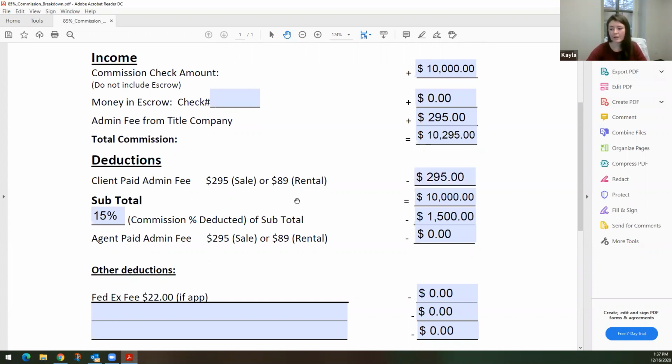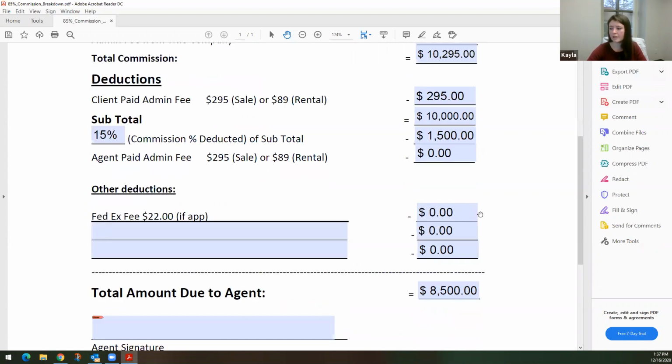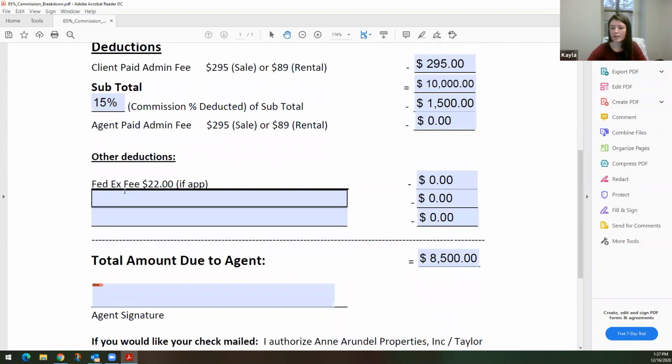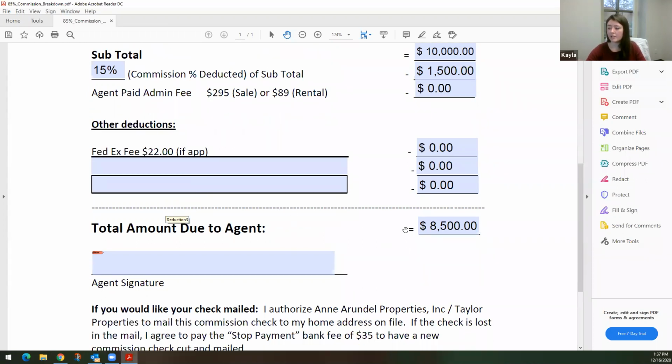And then with the 85%, Taylor takes the 15%, which this sheet will automatically deduct. Again, with the other deductions, if you have a referral agreement, or any dues or fees that you want paid out of your commission, go ahead and put that down. And then it gives you the total there.